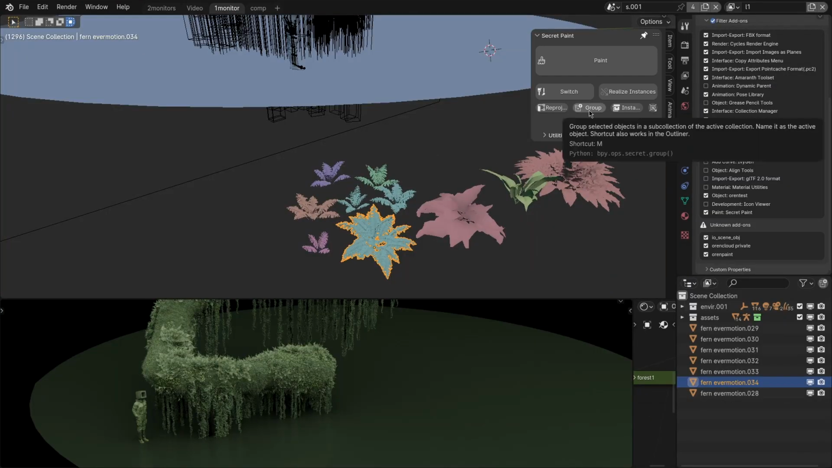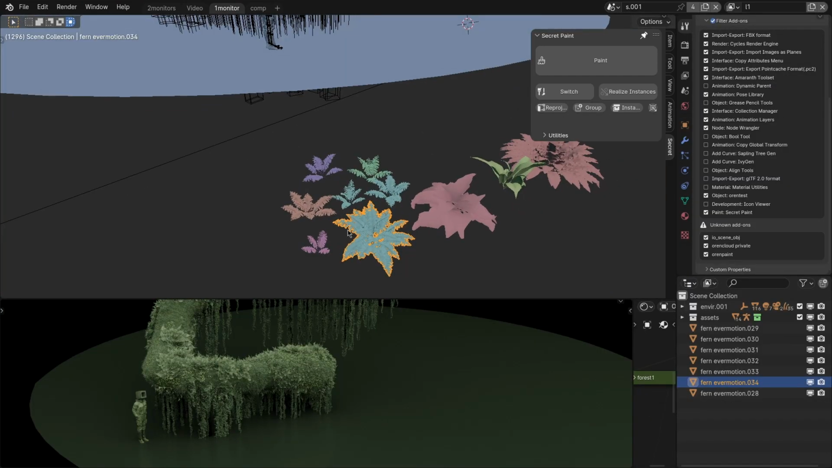The group button is pretty straightforward as well. You can simply group objects into the same collection. It also works from the outliner, and I essentially replaced the shortcut M for this because I never wanted to go through that annoying dialog box, and I just wanted to quickly group objects.